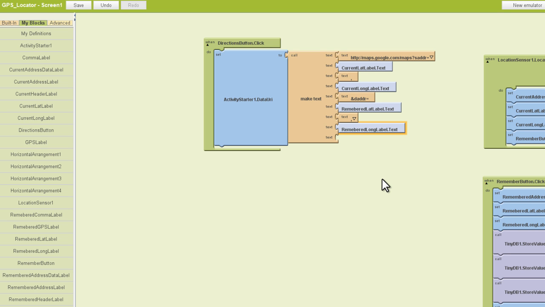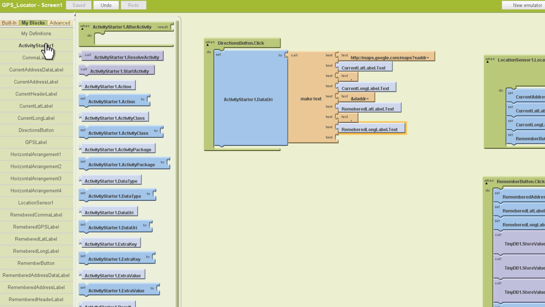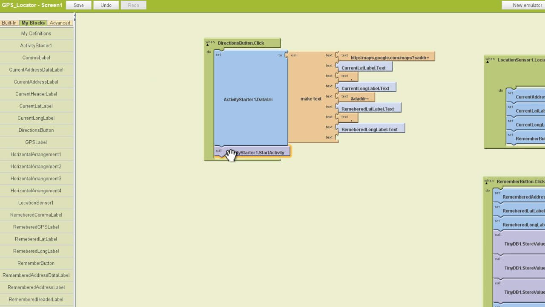Now for the directions button, we just have one more thing to do, and that's anytime you use an activity starter, you need to tell it at the end of this series of blocks, or any series of blocks, to start the activity. So we're going to go to our activity starter, and a nice bright purple block, we'll find start activity and just plug that into the bottom. And that's the block structure completed for this section.